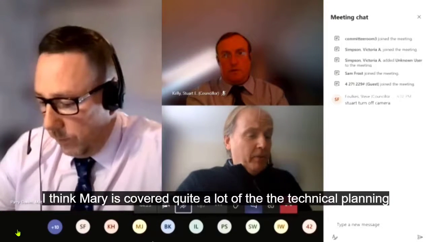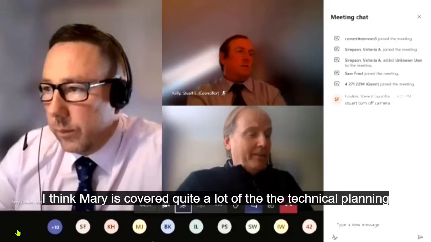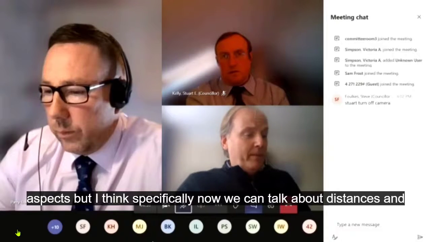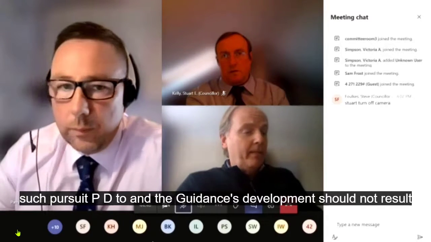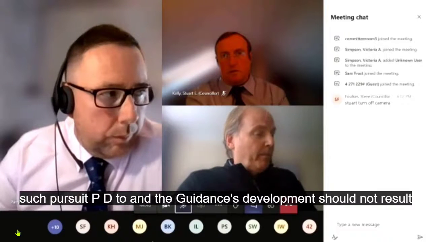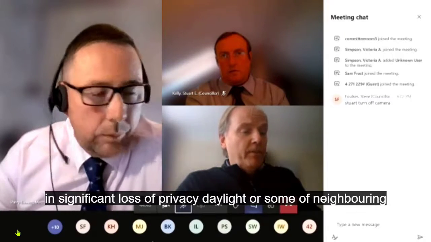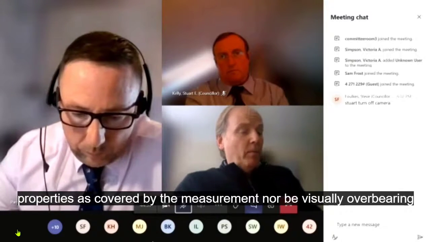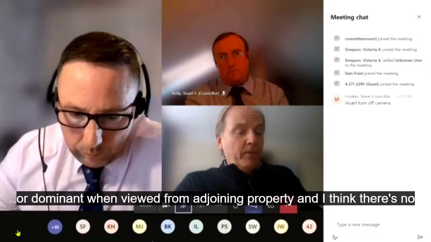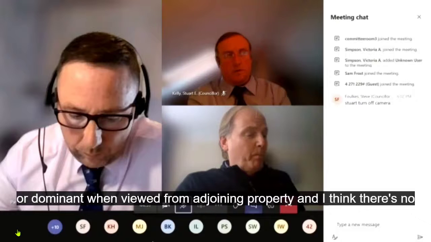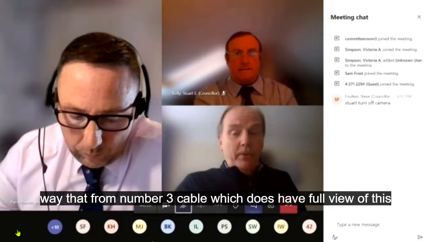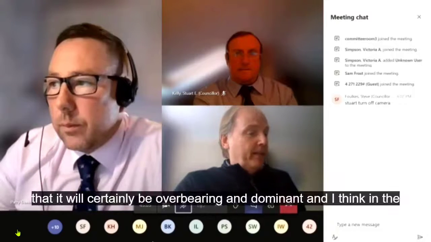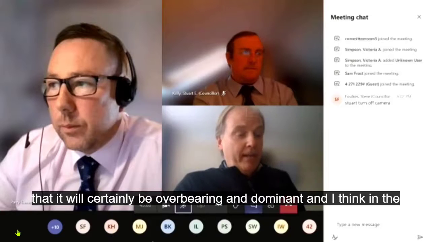I think Mary's covered quite a lot of the technical planning aspects, but specifically, we can talk about distances and such, but SPD2 and the guidance is development should not result in significant loss of privacy, daylight or sunlight for neighbouring properties. That's covered by the measurement. Nor be visually overbearing or dominant when viewed from adjoining property. And I think there's no way that from number three Cable, which does have full view of this property, it will certainly be overbearing and dominant.